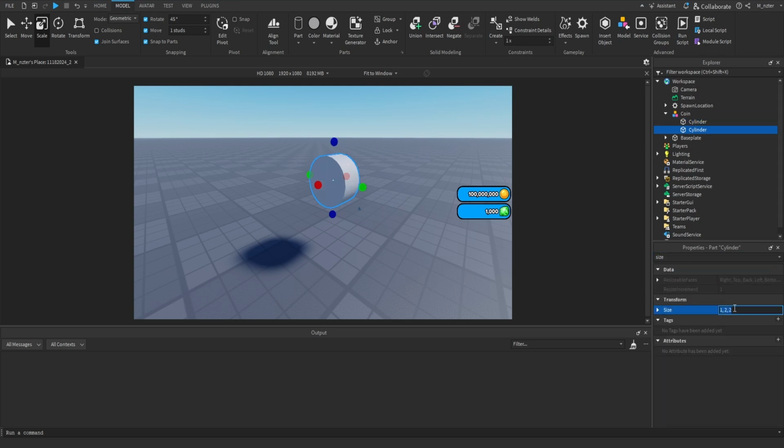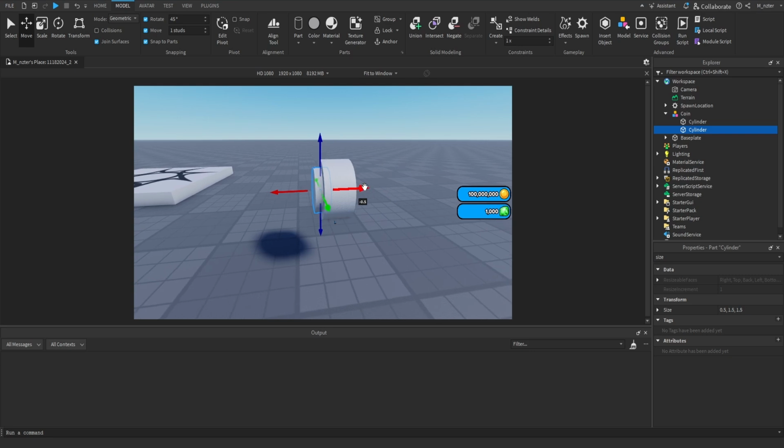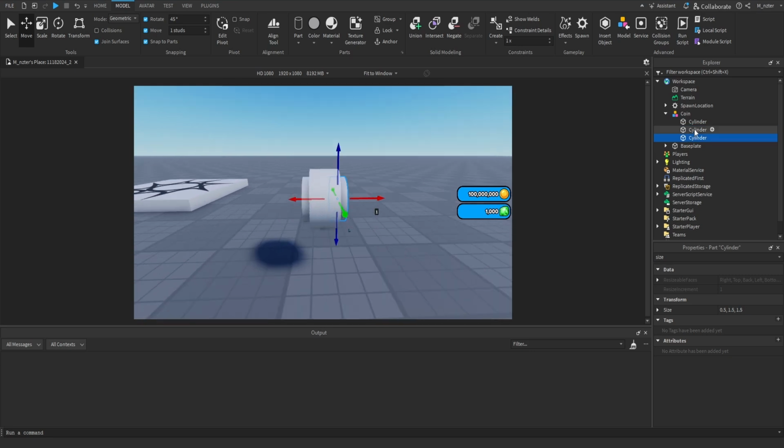So I'm simply just going to duplicate the currently existing cylinder, and then I'm going to resize it a tiny bit. So I'm just going to decrease the size by 0.5 on all the axes. So on the X, I'm going to say 0.5, on the Y, I'm going to say 1.5, and on the Z, I'm going to say 1.5 as well. We can see that that's a little bit smaller. Then I'm just going to move that out a little bit, so something like that. And then I'll duplicate that and then move it over to the other side. The size and stuff like that really doesn't matter. This is all pretty much for just demonstration purposes.